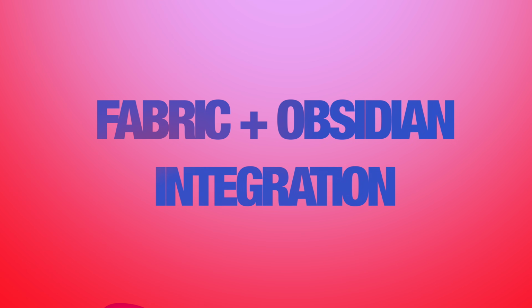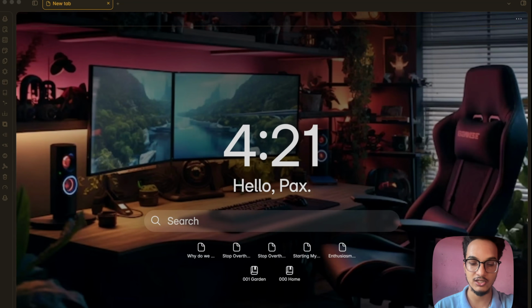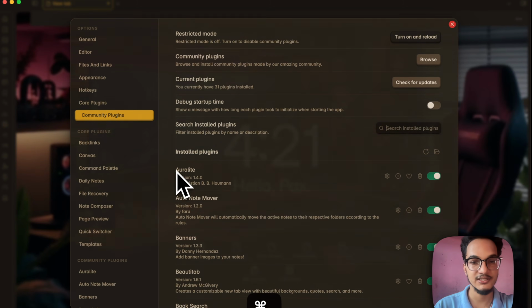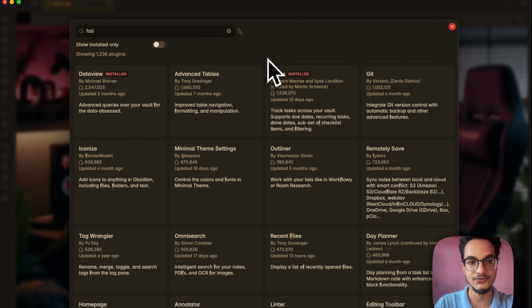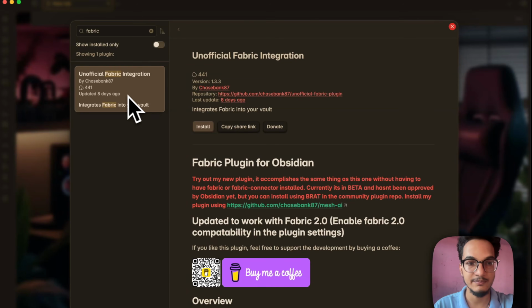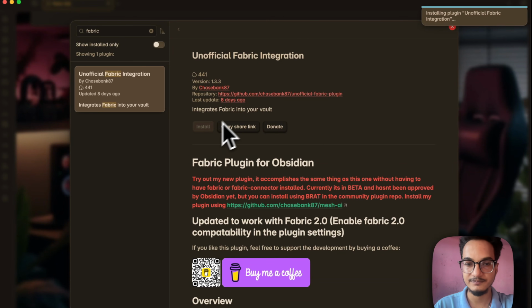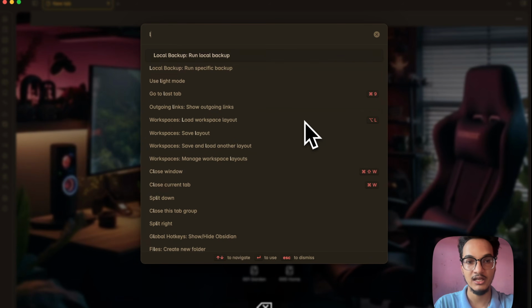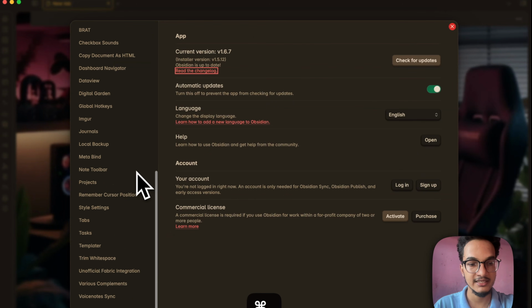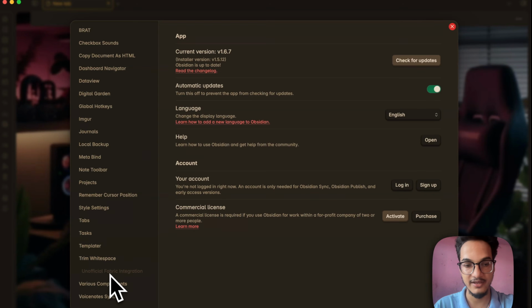Now, to integrate Fabric AI with Obsidian, we will need to install the community plugin called Unofficial Fabric Integration. So go to settings, go to community plugins, browse, and search for Fabric, and you will find this community plugin, Unofficial Fabric Integration by Chase Bank. You will need to install this community plugin first. Click on enable. When you first install the plugin, you don't see the option, so you can just reload your Obsidian app to make it appear. Once you reopen your vault, go to settings again, and over here you will see Unofficial Fabric Integration.